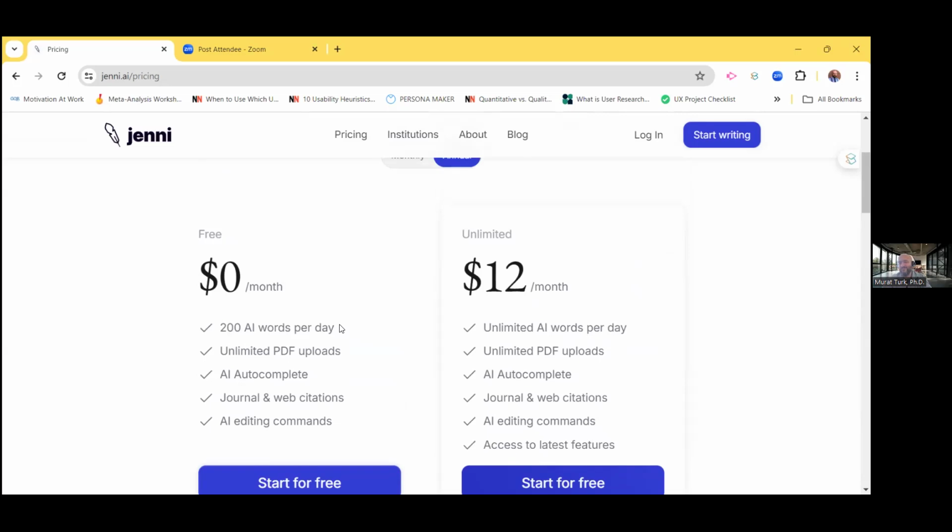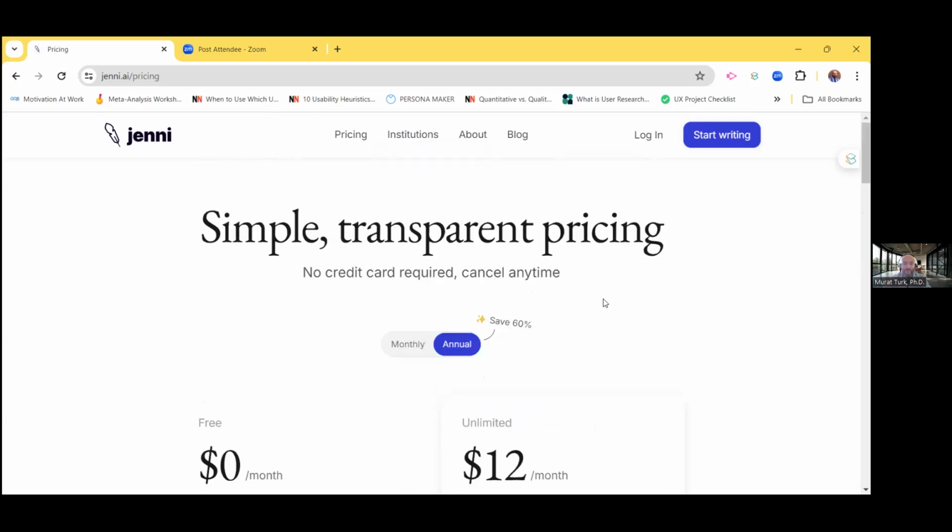And for the annual, again, you see, for the free version, 200 AI words per day. Of course, it just runs out very quickly. When you start writing up something, it just finishes. So you need to go to the paid subscription version, and this is the unlimited version. If you want to pay per month, you can just subscribe to it for $12 per month.